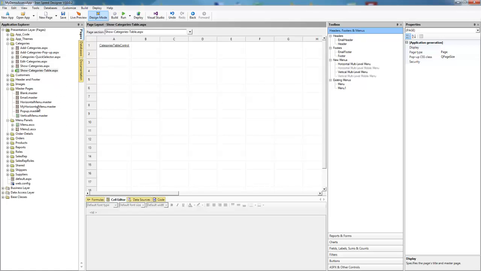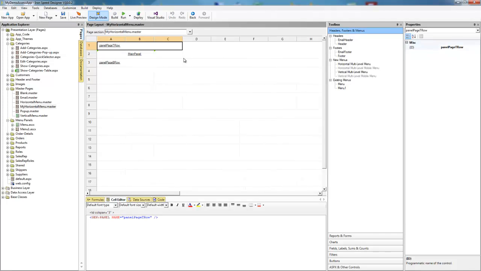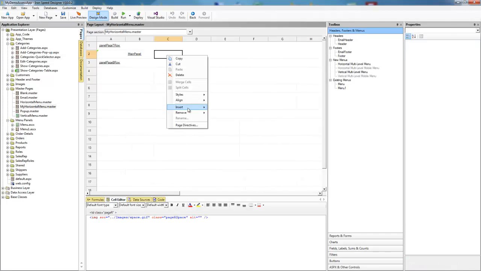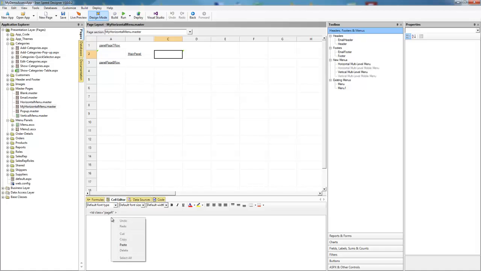To modify the duplicate horizontal menu master that we just created, I'm going to choose it, right click, and insert a column to the left. And within here, I'm just going to insert some code. You can put anything you want in here, HTML, JavaScript. For our purposes, for this demo, I'm just going to put an image tag in there, just to show you that whatever you put in here will be displayed on any page that references that master page.